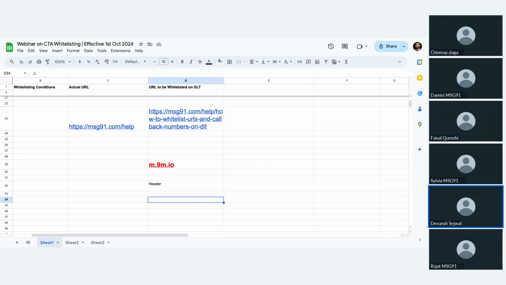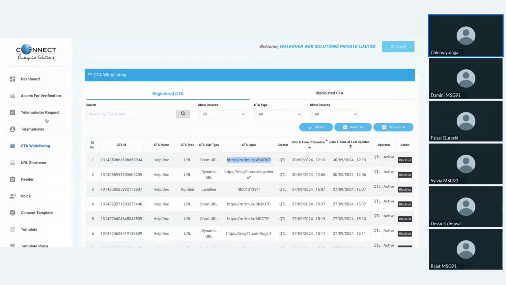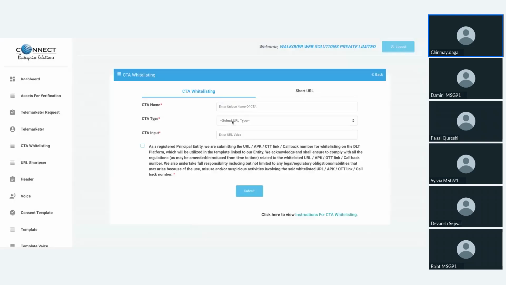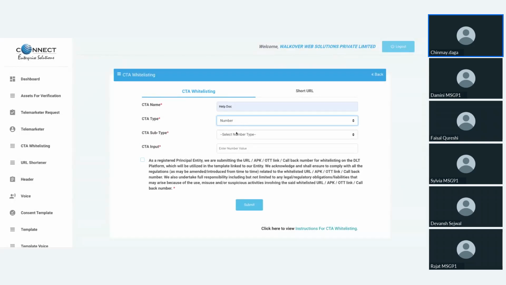So how do we go about that? In the same way we whitelist URLs, you have to whitelist the numbers as well, from the same panel which you showed? Yes, the same panel. I'll show it again. It's a simple process. You have to go to CTA whitelisting. You can select a name. Instead of URL, you select a number. Then there will be four types of numbers: mobile number, landline, toll free, and 140. Based on your number, let's say it's a mobile number, you just put the number in. Got it. Thank you very much.